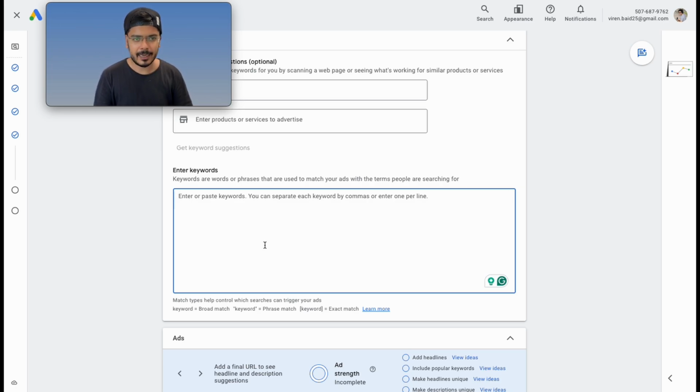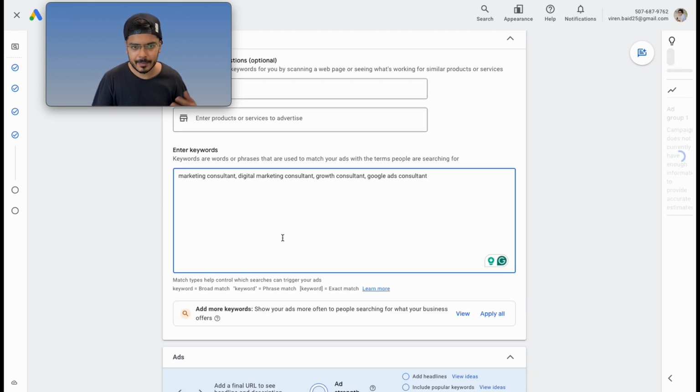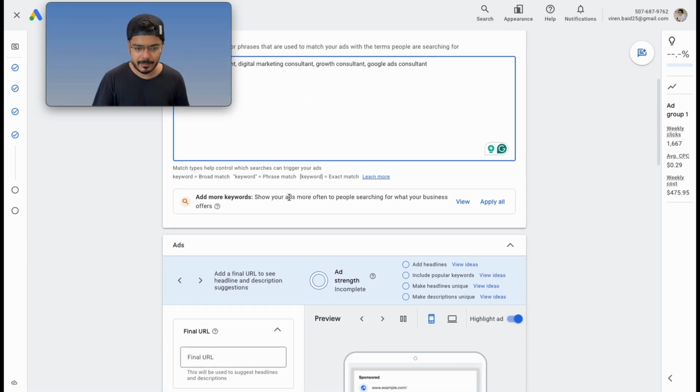So let me just add some keywords for now. But later we're going to do an entire video of how to do keyword research well and how to figure out the right keywords for your business, for your campaign or ads. But for now, let me just add something here just to show you how to go about setting up your ad campaign. So let's say that I have added some keywords around my business as I'm a marketing consultant, growth consultant to startups and small businesses. As you can see, I'm also here getting some idea of what my weekly clicks, average cost per click and cost is going to be for the keywords that I'm targeting.